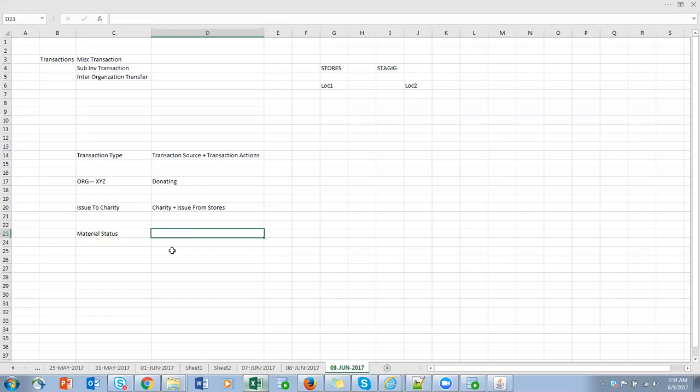Generally, material status control levels are four levels. One is at sub-inventory level. Second one is locator level. Third one is lot level. Fourth one is serial number level. Material status is used to restrict the transactions. At four levels we can assign the material status: sub-inventory level, locator level, lot level, and serial level. We will restrict the transactions by using material status.